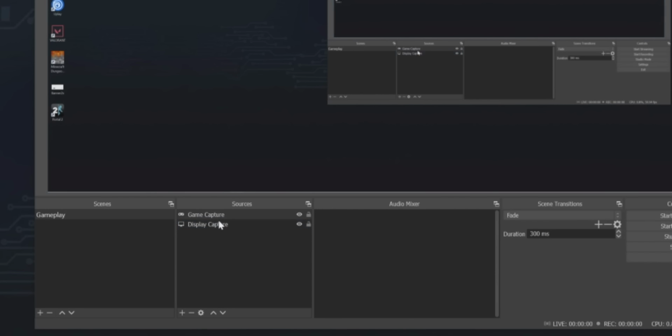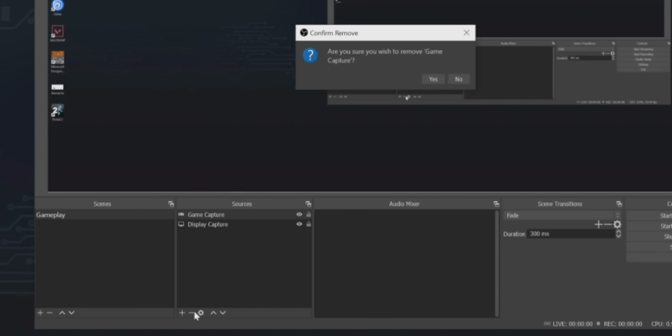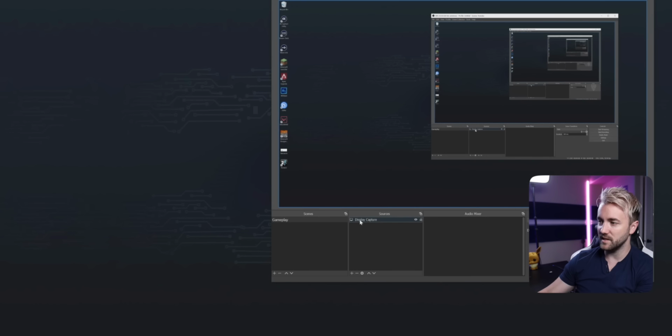So now you can see here, I've got two different sources in here, game capture, display capture. I'm going to get rid of game capture by hitting this little minus button right there. And we're going to stick with display capture because I've got a pretty beefy PC over here. All right, let's add in the most important part. Let's add in your face.